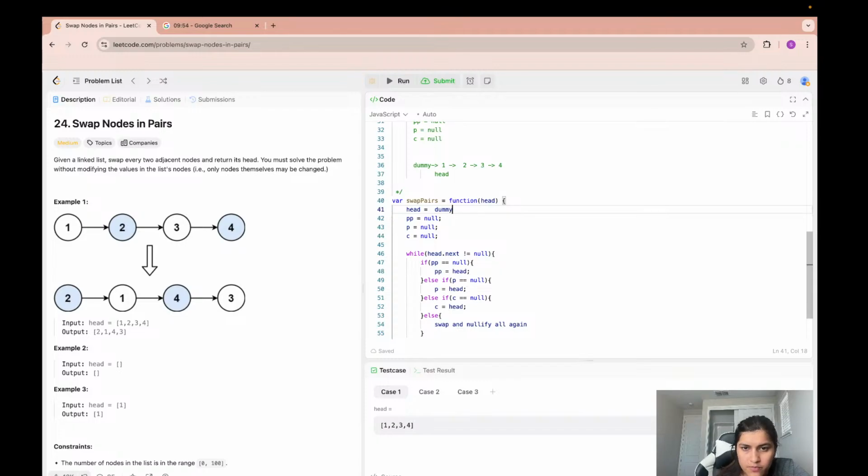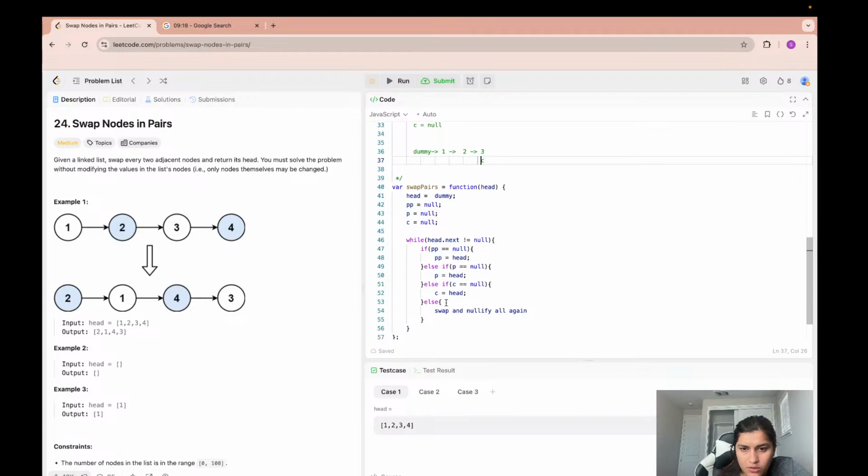That will be dummy. And first of all, this will be the pp, and then this will be p, and this will be c, and then after this I swap everything, and I will nullify again, and at last here it will be p. Okay, it will not go until here, so this is fine, but nullify again.